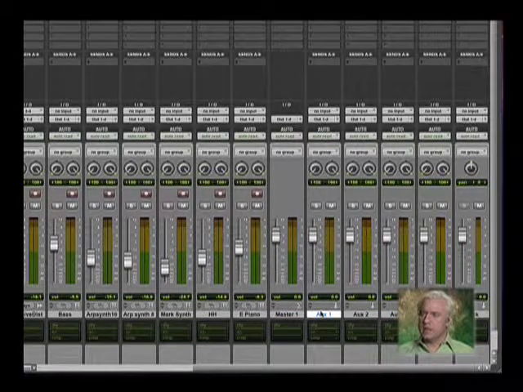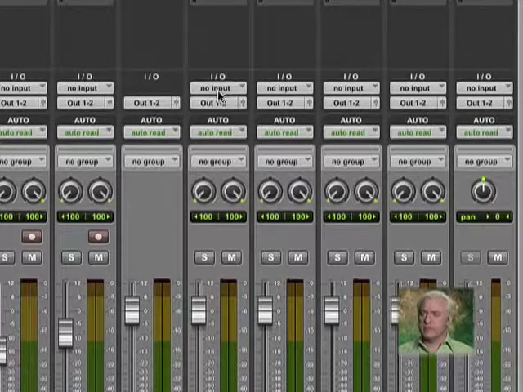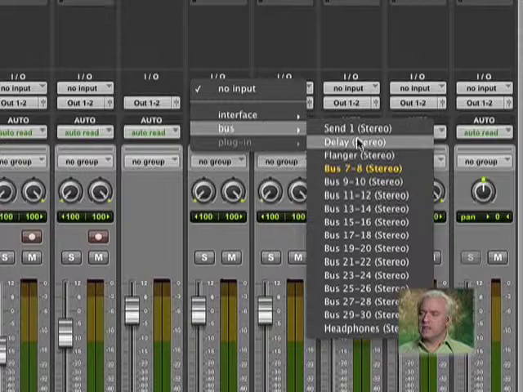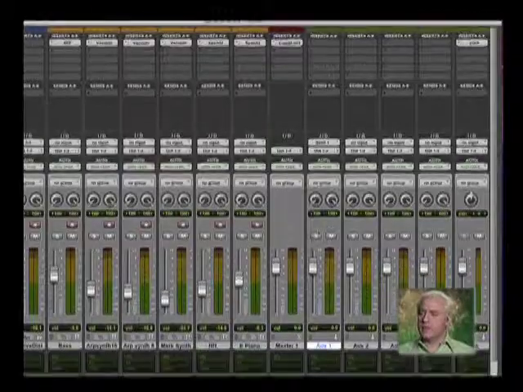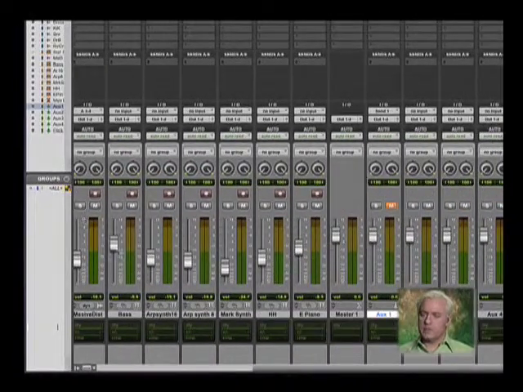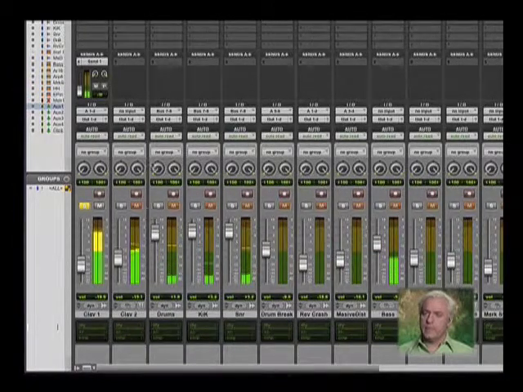So on my aux track, notice the I/O section, it says no input. Let's go ahead and set that up for bus send one. So I'm gonna mute this for a second. And I'm gonna solo the clavinet. Hit play. So here's the dry signal that's coming through.